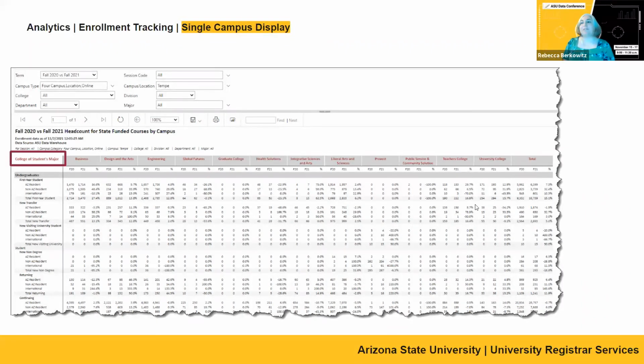For those of you who are familiar with Report Builder, note that this report contains several different pivot tables. So depending on the parameter selected, a different pivot will display. If you're interested in learning more about these reports behind the scenes, I would encourage you to attend tomorrow's session called Enrollment Tracking: The Secret Ingredients.